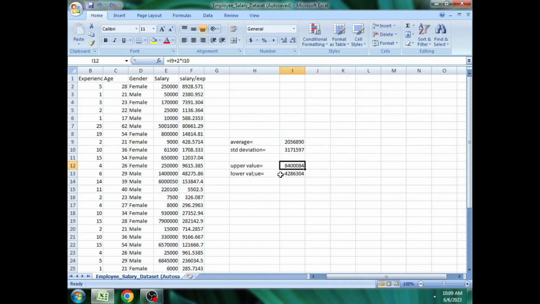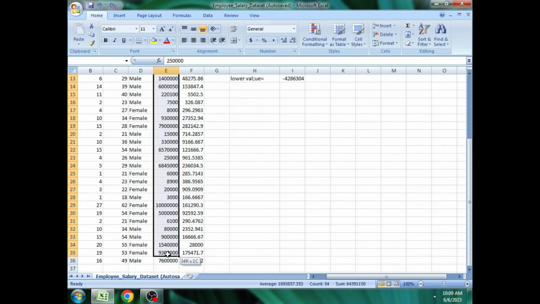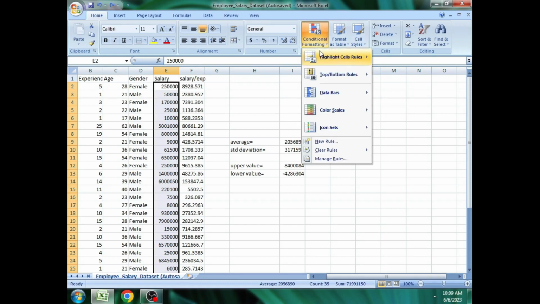Based on the upper value and lower value, we will try to color the data in our salary column with the help of conditional formatting, so that visually we can see what the outliers are. So, lower value is already minus, and there is no value which is in minus. So based on lower value, there are no outliers at all. After upper value there are some outliers. So how to detect it, let us check.